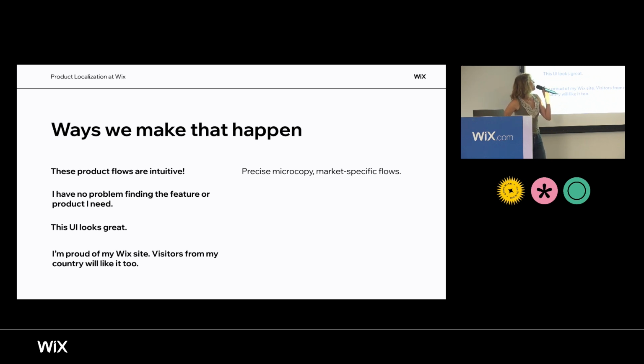So, how do we get our product flows to be intuitive? We want to make our microcopy in those flows for that language and that market very precise so that we are guiding our user. And we want to make sure that there are market-specific flows when necessary, okay? People are going to talk more about this stuff later, so I'm not going into detail. I'm giving you a basic introduction. If you have questions, pocket those. We will get to it.